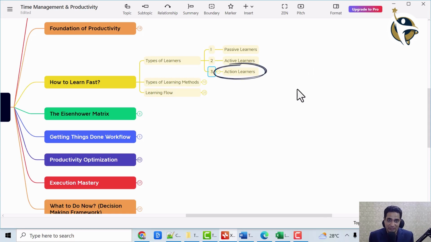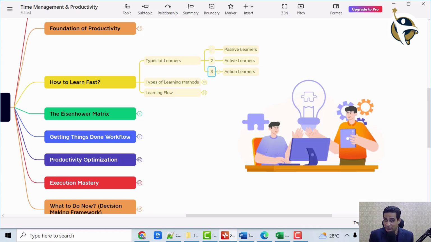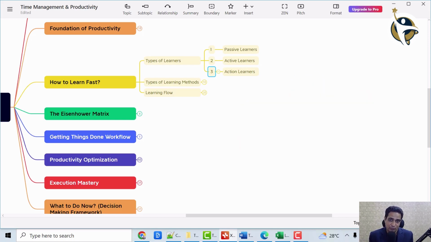Coming to the third type, that is the action learner. When you are in an action learner's mode, you go and perform that task. You perform that learning in terms of your laboratory assignment, your program, and at the same time you validate those results practically. In your action learning mode, you may fail and you get some wrong results. So again, you go and try to solve that problem to get the expected results. That way you learn by taking the action. So that is the third form of learning, that is action learner. This is all about types of learner.